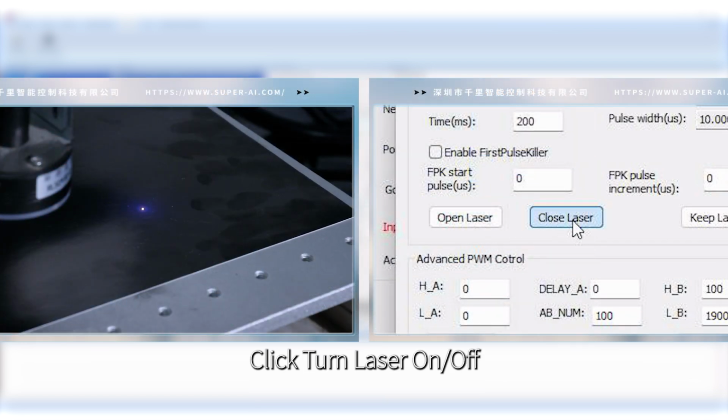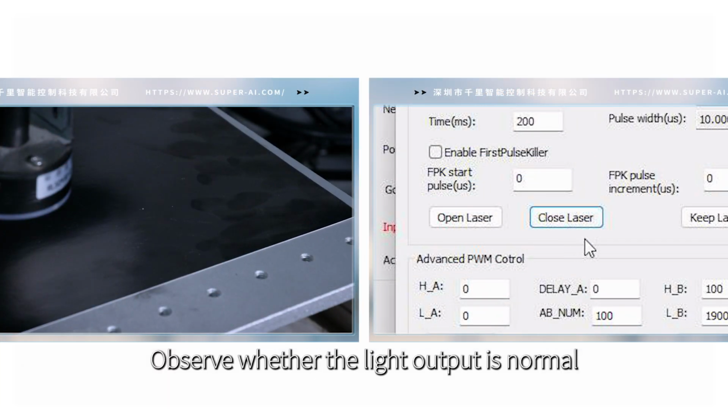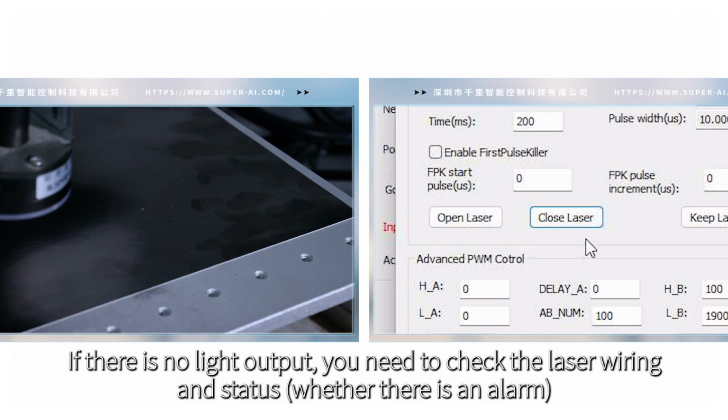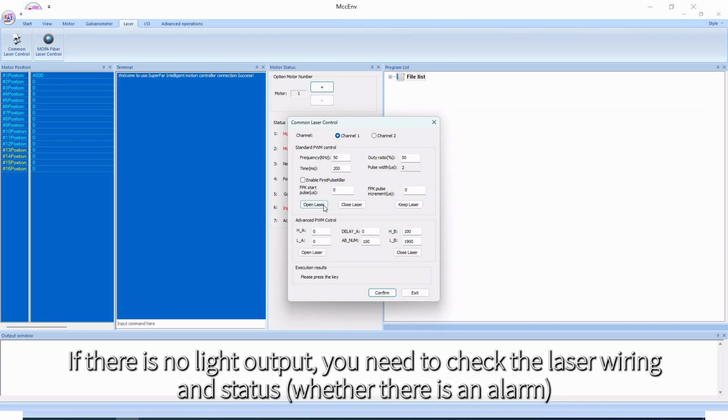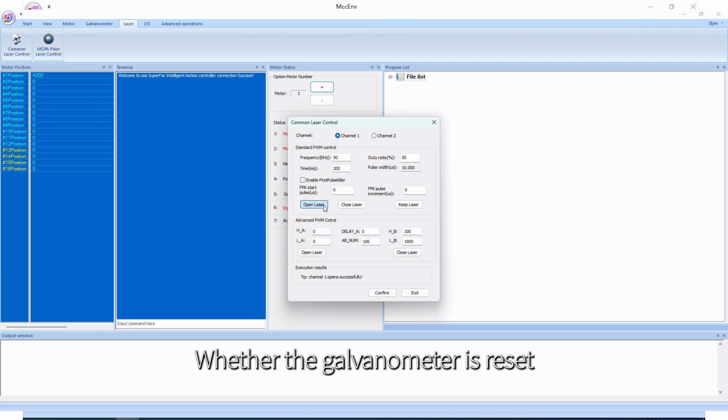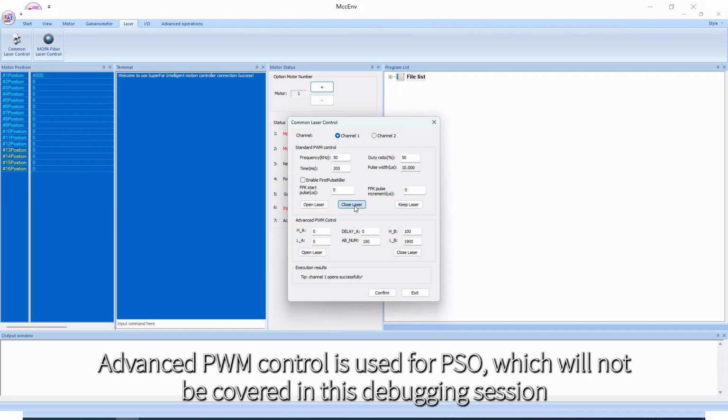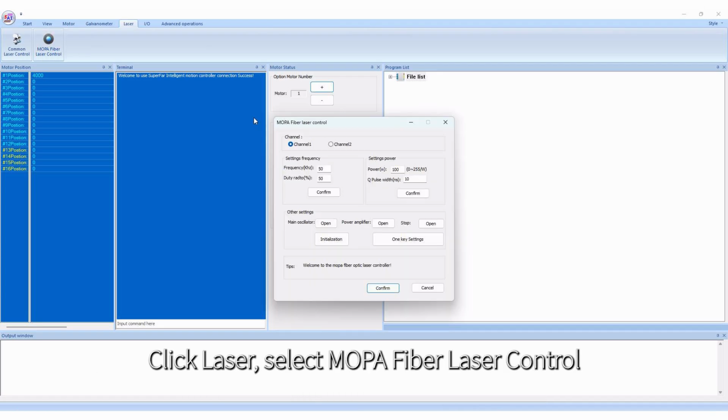Click Turn Laser on or off. Observe whether the light output is normal. If there is no light output, you need to check the laser wiring and status, and whether the galvanometer is reset. Advanced PWM control is used for PSO, which will not be covered in this debugging session. Click Laser, select MOPA Fiber Laser Control.